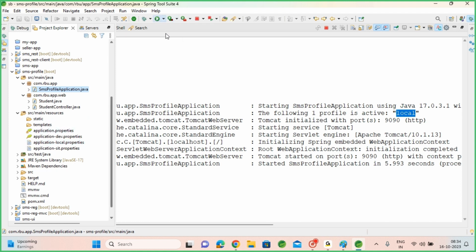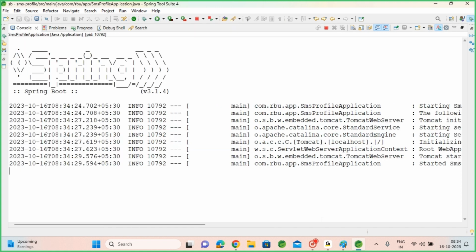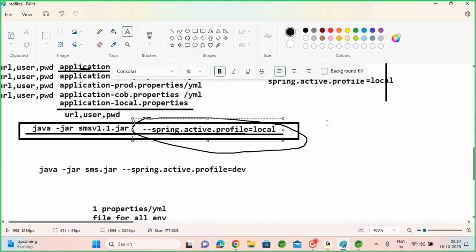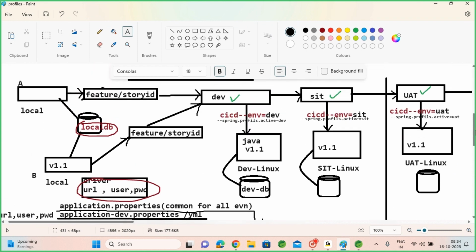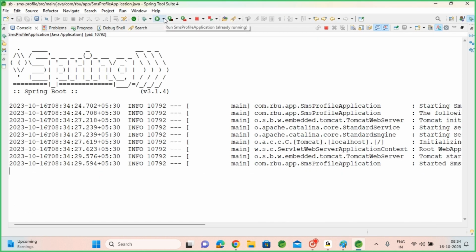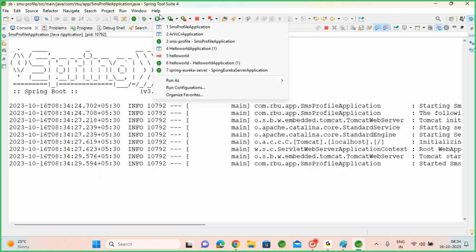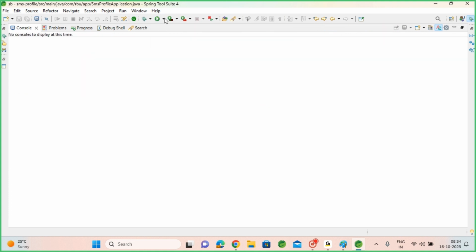Now if you want to change it, my local testing is done, and I am moving my code to SIT. There I want to run the SIT profile. So what you can do, before running it in your SIT, is pass it as a command line argument.